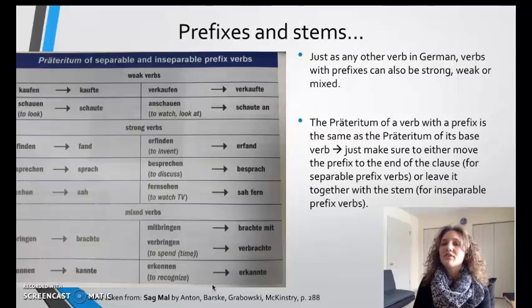Now let's look at prefixes and stems. Just as any other verb in German, verbs with prefixes can also be strong, weak, or mixed.